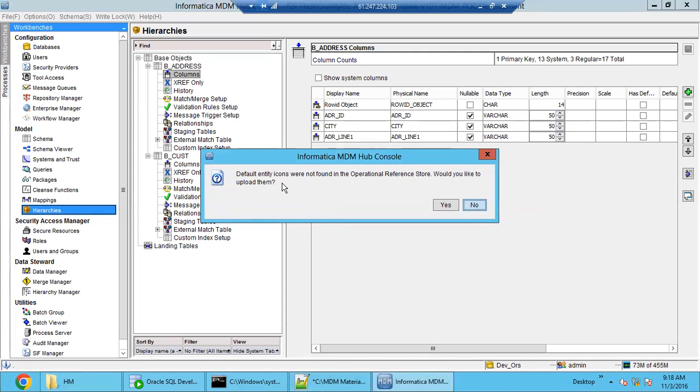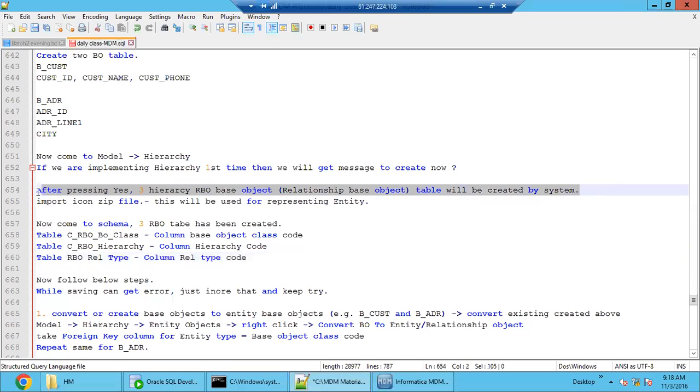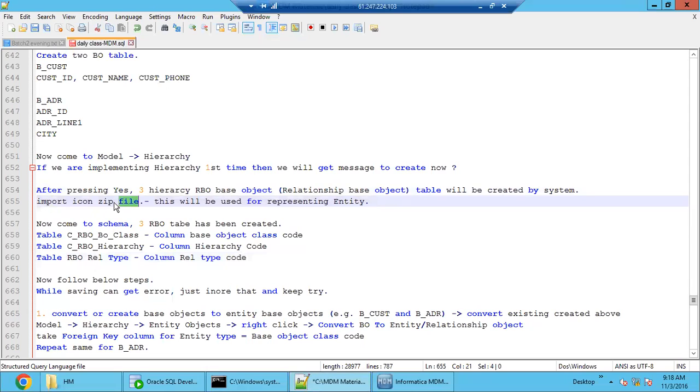Now it says default entity icons were not found in the operational references. Would you like to upload them? What is that? After pressing yes, the hierarchy RBO base object and relationship base object tables will be created by the system. These three tables will be created by the system, and then it will ask to import icons. What is this icon?